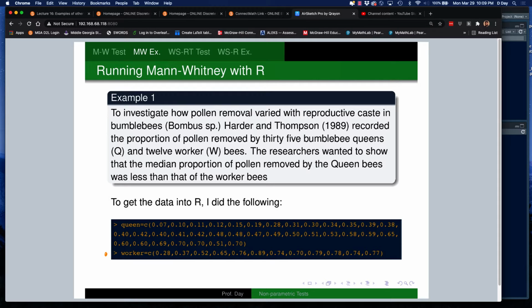So in example 1, this study investigated how pollen removal varied with reproductive caste in bumblebees. Harder and Thompson in 1989 recorded the proportion of pollen removed by 35 bumblebee queens and 12 worker bees. The researchers wanted to show that the median proportion of pollen removed by the queen bees was less than that of the worker bees. So we need to first of all get the data into R.